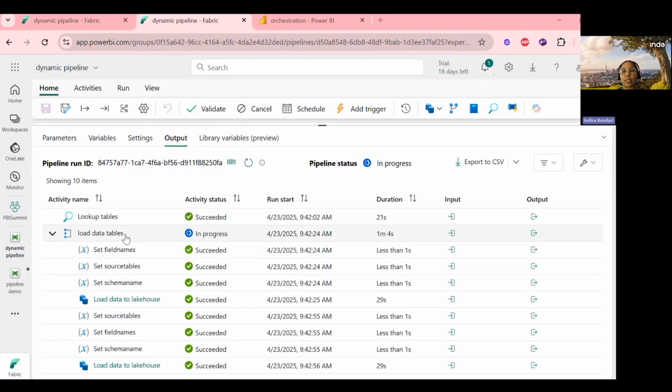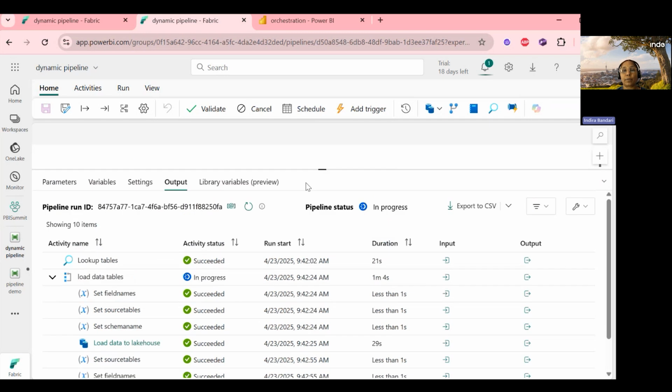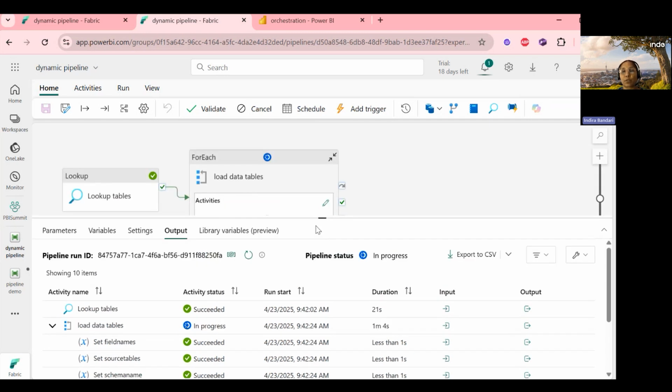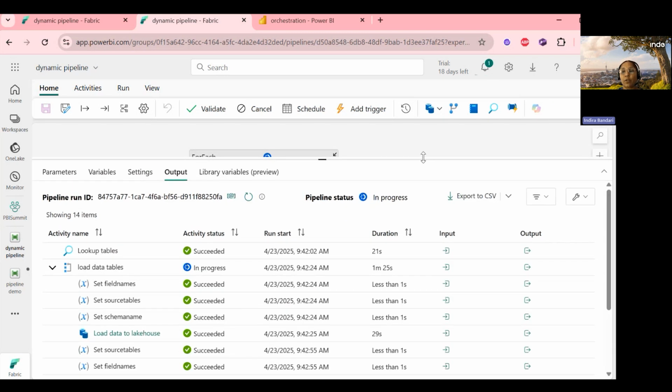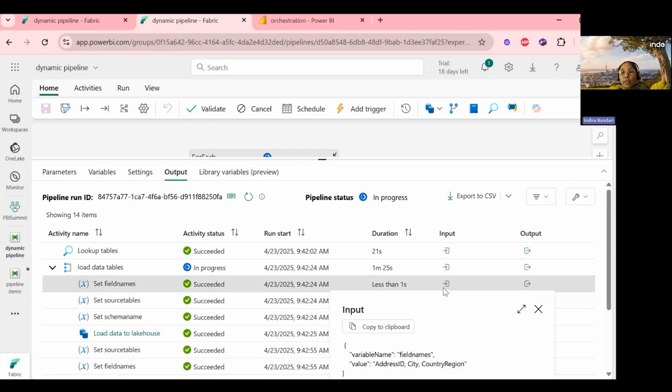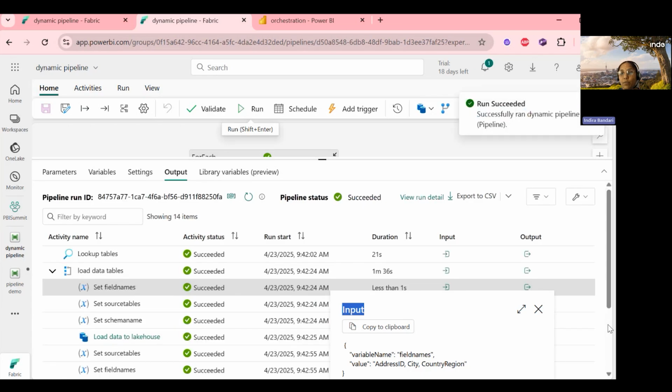Load data tables, which is the for loop. This is the for loop, so that is what is running at the moment. If we look at that, we see all the activities that we have defined within the loop running: set field names, source tables, and schema name. Here also you can see what the input is. The input is field names, so that means this is the address ID, city, and country region.